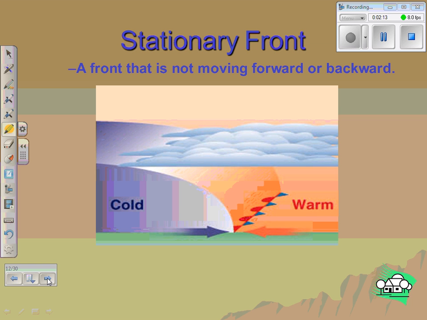A stationary front is one that's not moving forward or backwards. You could say that the warm air mass and the cold air mass have the same strength, or they're of equal size. And a stationary front will tend to stall out. Occasionally over northern Wisconsin we get stationary fronts where the weather just stops, and we may get 3-4 days of cloudy, cold, possibly wet, rainy weather.